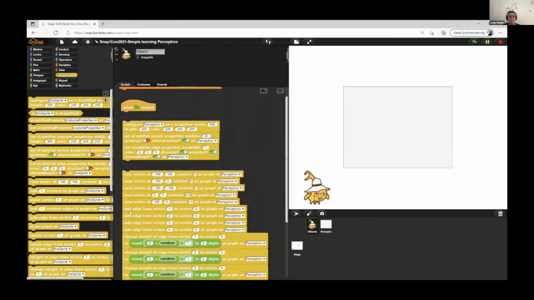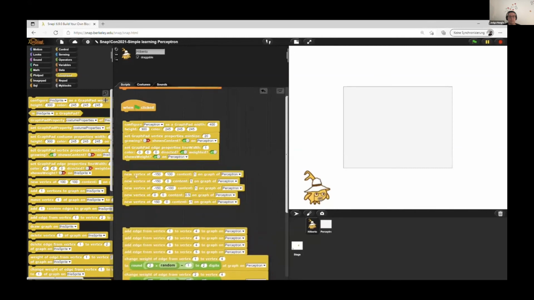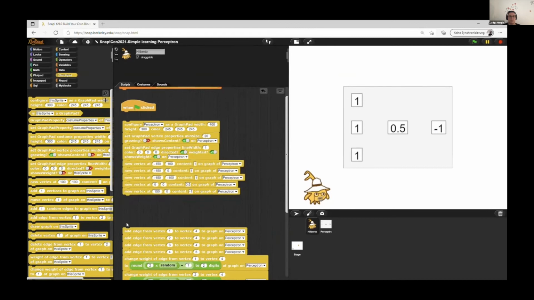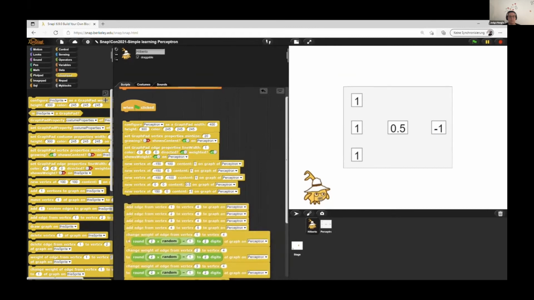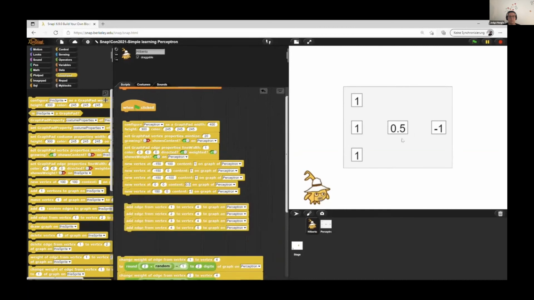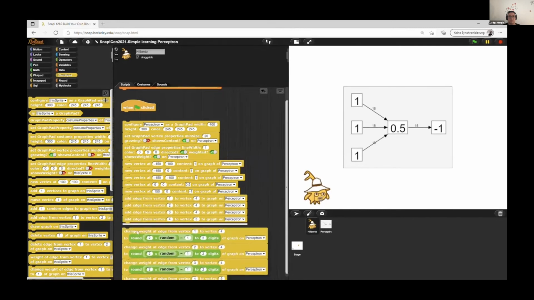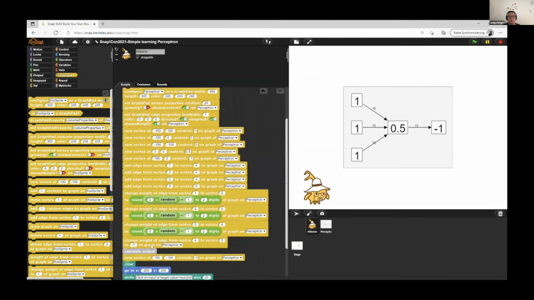First, I create some vertices on this graph, and I've created 3 input vertices, the center, the main operation center, and an output vertex which shows the result. And now I connect the vertices with edges from the input neurons to the center and then to the output. In the beginning, there are random values as weights of the edges. I change these weights to an appropriate range.